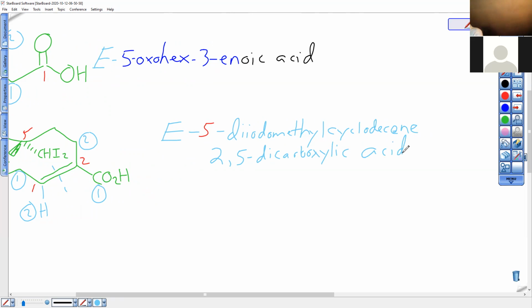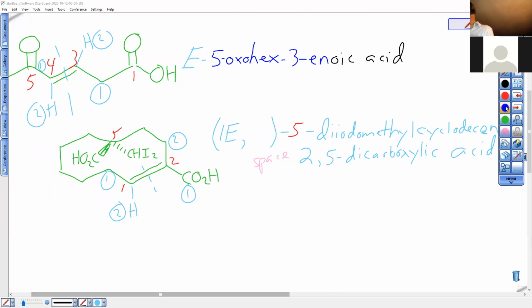And yes, I haven't acknowledged the stereo center. I will even put in here, I hope you don't write this on an exam, that you need a space right here. Okay. And it's not just E, it's also got a stereo center. And the double bond has E geometry on 1. Stereo center to be determined in blue here.